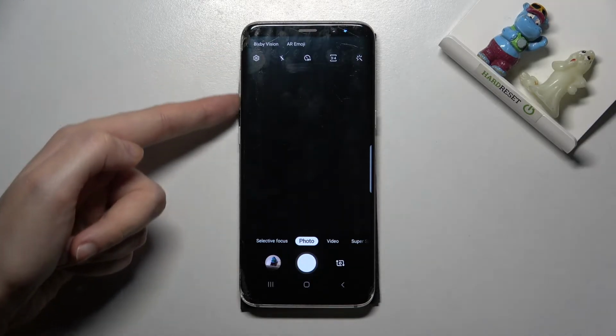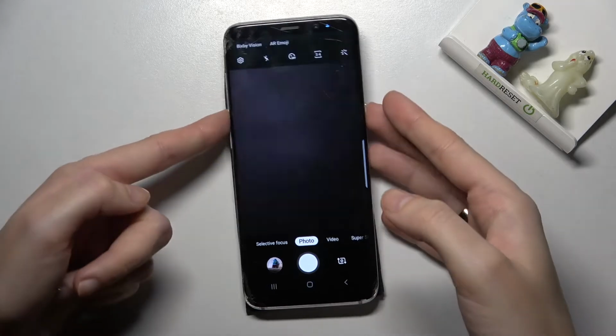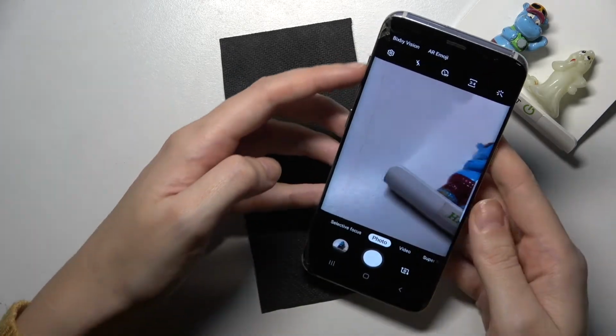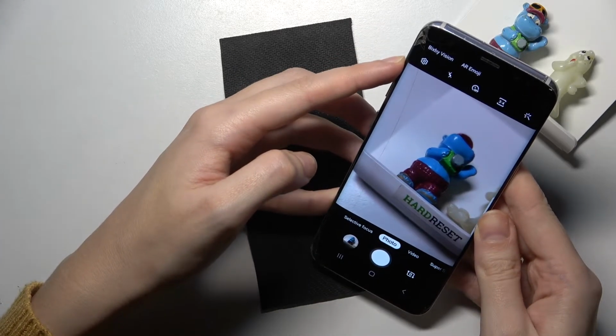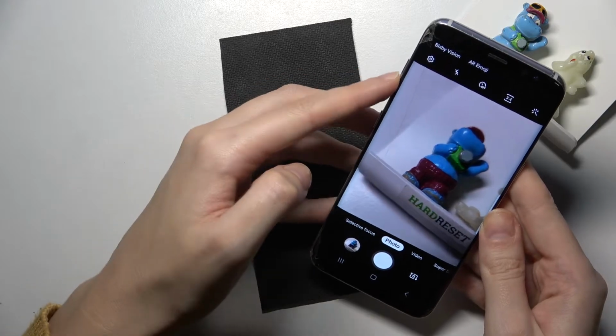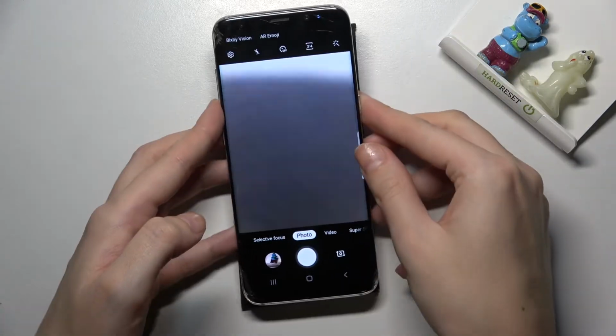The volume buttons here are from the left, so let me try to use them now to see how they work with the camera. And as you can see now, by tapping on them, I can easily take a picture.